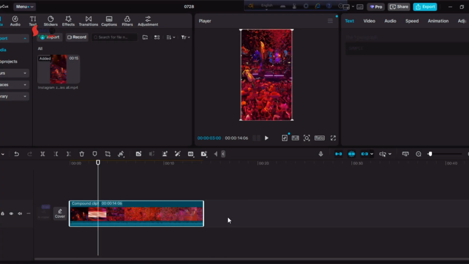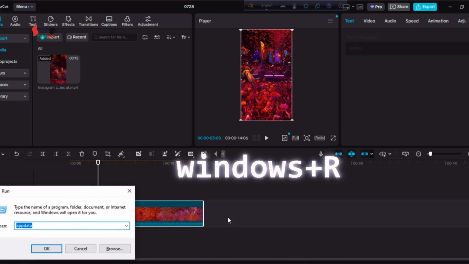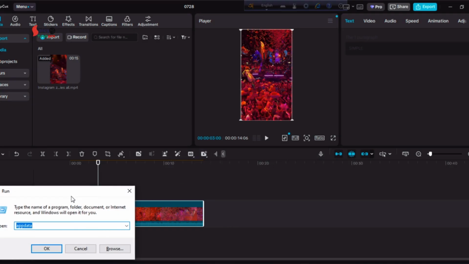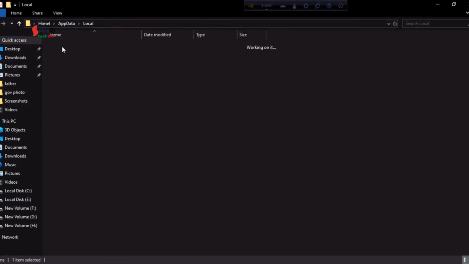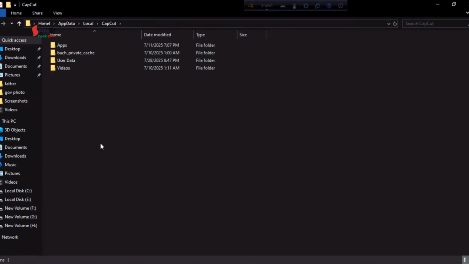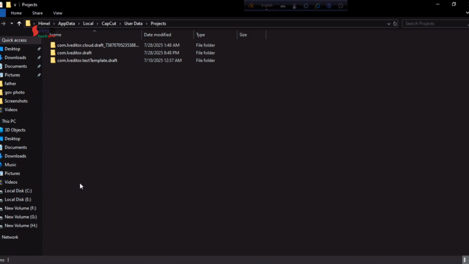First of all, you need to go to the app data. Where can you find app data? Press Windows plus R. It comes out with a pop-up, and there's a blank to fill in. Write appdata, click it, go to Local, click CapCut, click User Data and find Projects. Okay, here is the projects folder.